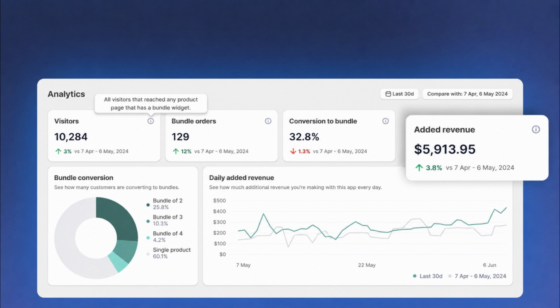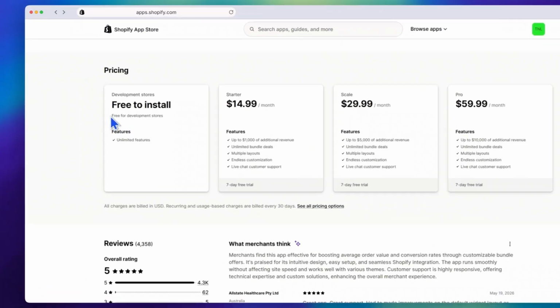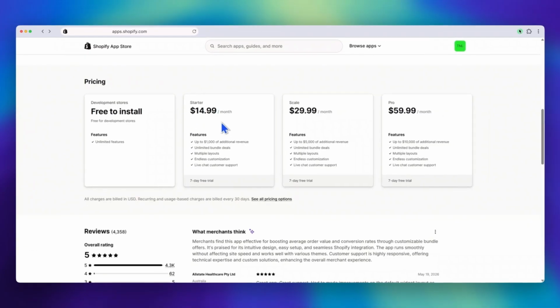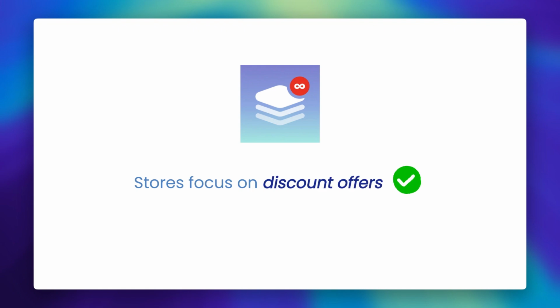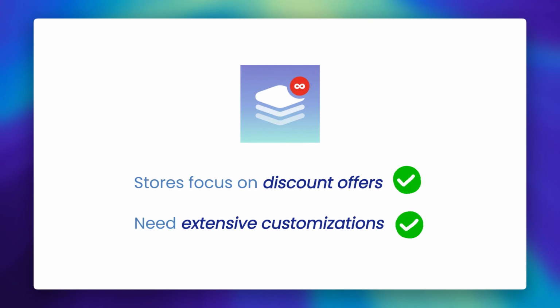To be honest, analytics is the weakest point here. You get a basic overview, but it's limited if you want to filter by offer or look at individual order data. On pricing, there's no free plan for live stores. Paid plans start at just $14.99, with the highest tier costing $59.99 per month. To sum up, Kaching is a strong choice if your store promotion strategy focuses solely on volume discounts and needs precise control over how your offer widgets look, with extensive customizations.